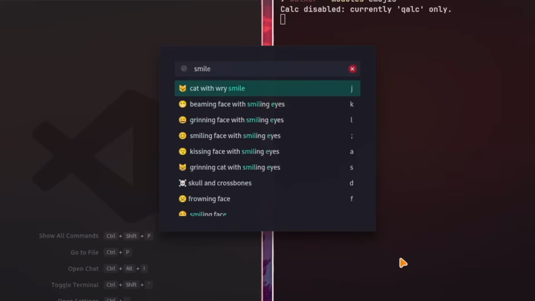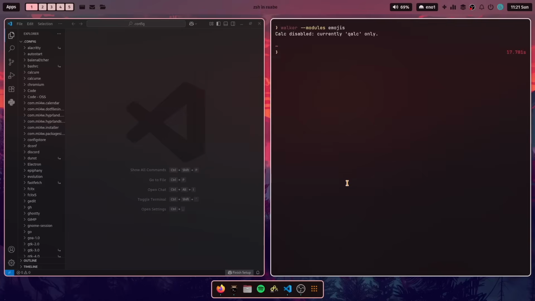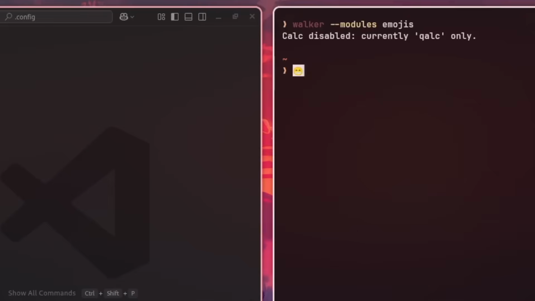So let's search for smile. I want to use this emoji. I confirm the usage with return. And now when I paste the clipboard in with Ctrl-Shift-V, you see that here is the selected emoji. So Walker can be used as an emoji picker.